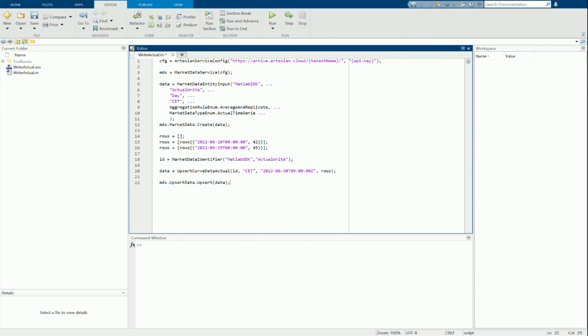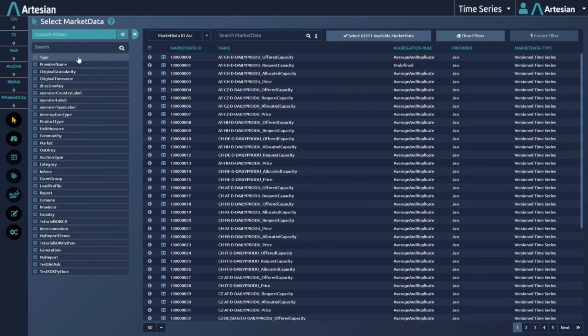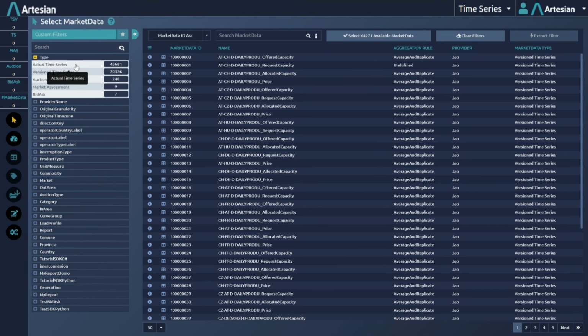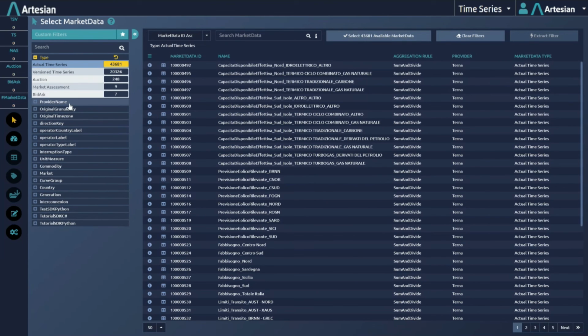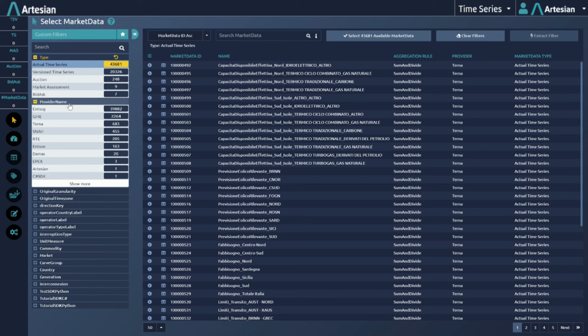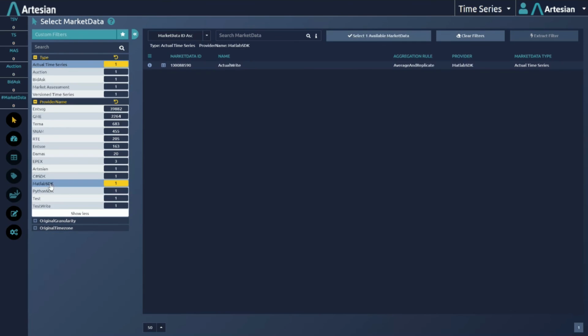However, we can check on the UI. On the UI, we can select on the left side of the screen the type of our market data and see all the market data available in Artesian. By selecting actual, we will reduce the menu options and see all the providers that have actual market data. We can see our Matlab SDK under the provider name. If we click it, we can see the market data we just created.